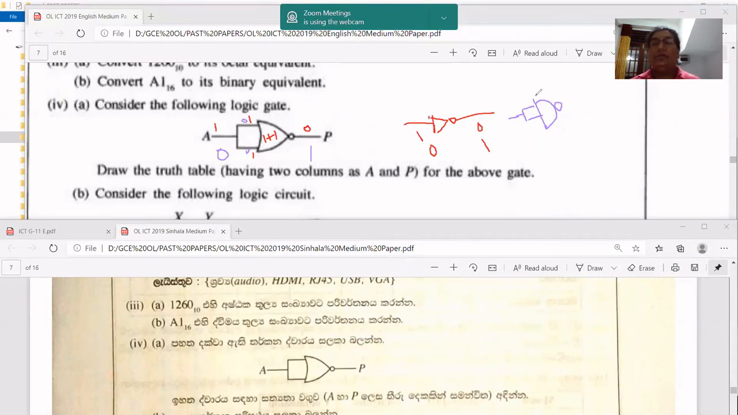So if you want, you can add these two into your NOT, right? So those are very important, right?